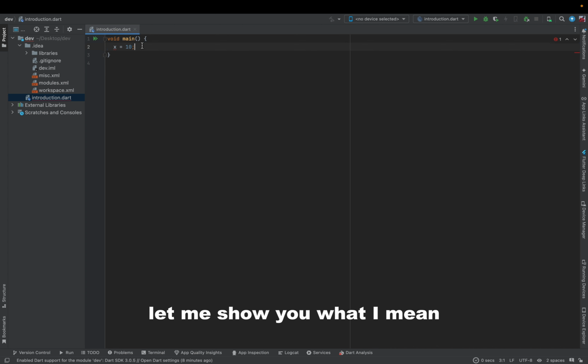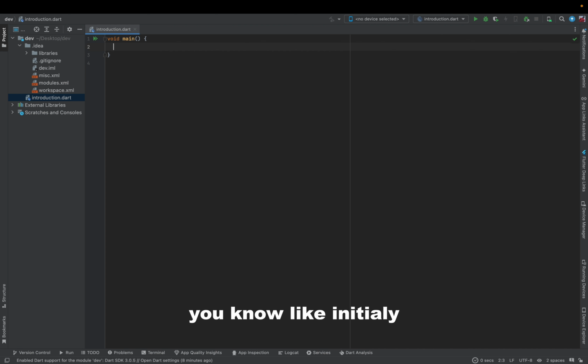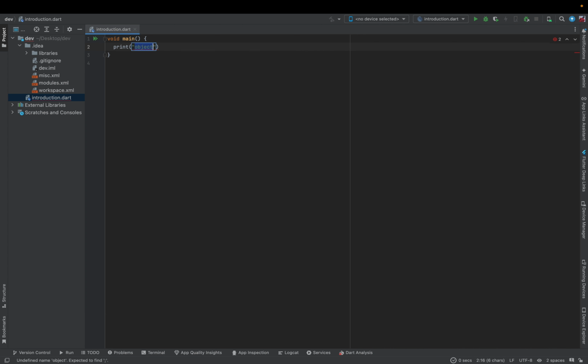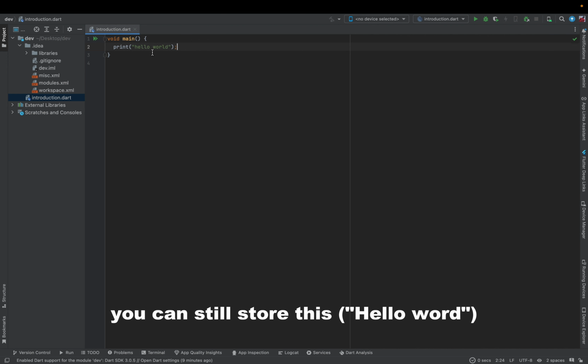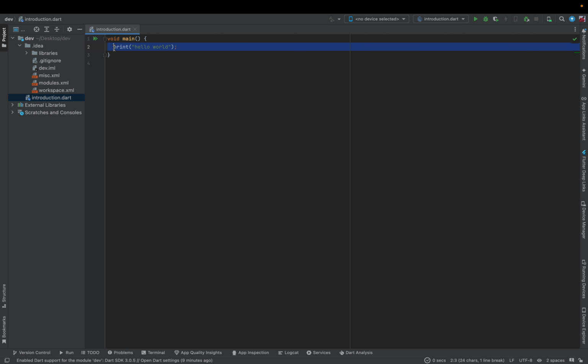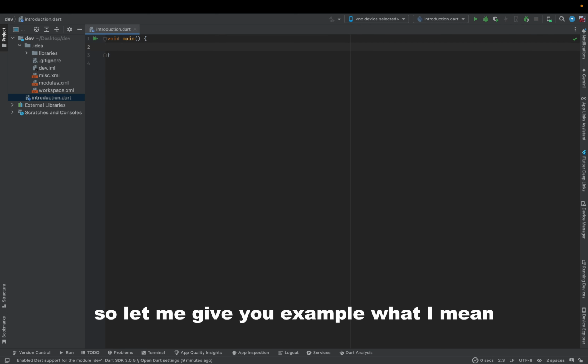So let me show you what I mean in code. Variables in Dart are similar to other programming languages. You know, initially I told you guys how to print hello world, right? But you can still store this hello world inside a variable, then you use it later. Here you can just use it directly, but when you're using a variable, you keep it somewhere and then you reuse it. So let me give you an example of what I mean.